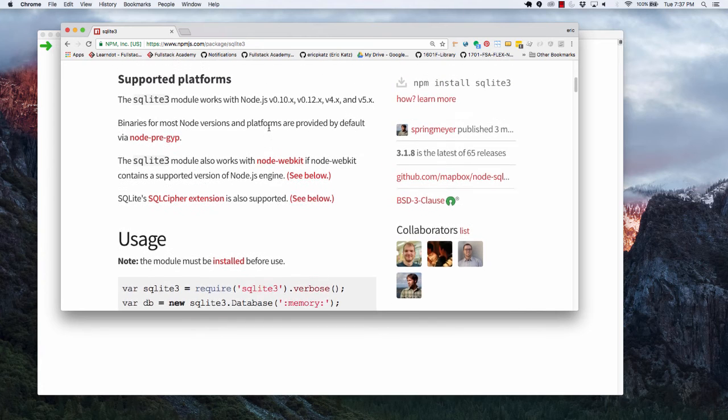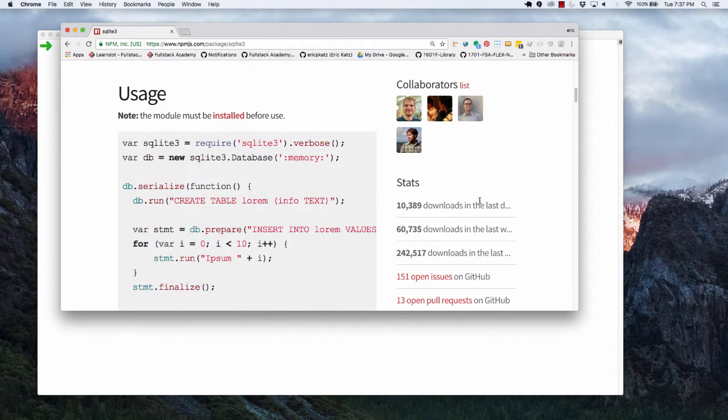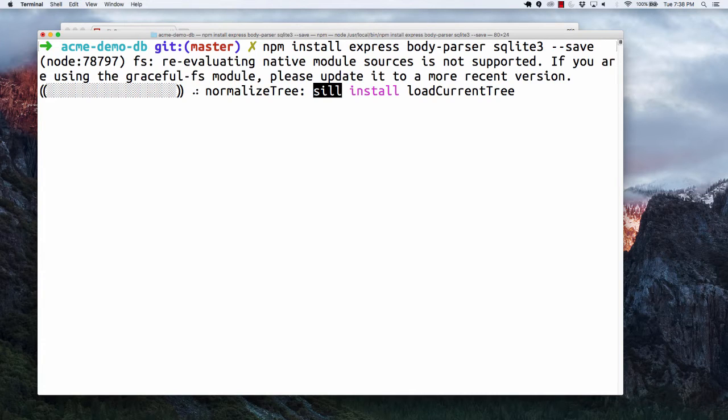This we actually want to have within our project when we deploy it. So Sqlite3, if you saw this, you could sort of rest assured it's probably a pretty decent package, given the number of people that are downloading it in the past day. So we're going to take these three modules, we're going to install them, and I'm going to do save. So I've got these three modules.